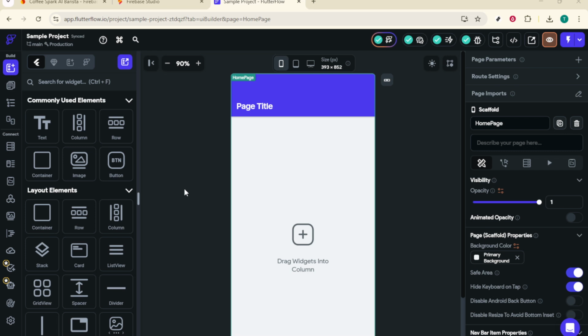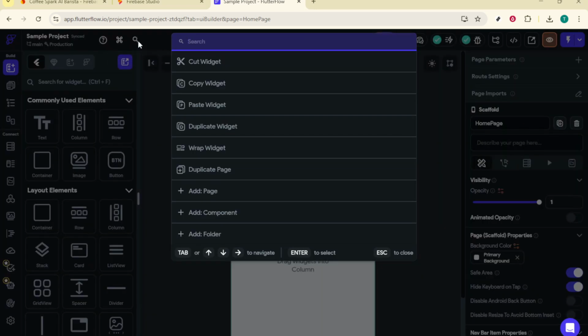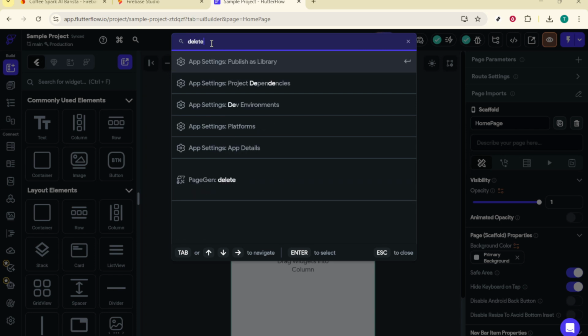Start by selecting the widget that will trigger the deletion. This could be a delete icon, a button, or any tappable component in your UI. Make sure you actually click the widget in the canvas so its properties show up on the right. Attaching actions to the exact widget is important because that context is how FlutterFlow knows which item the user is acting on.